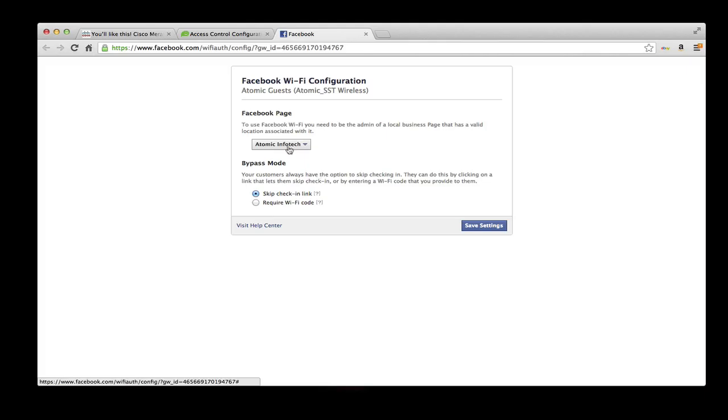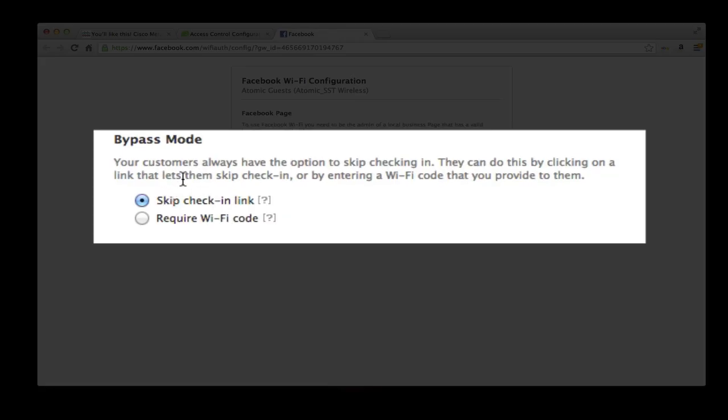To configure, you just click this configure. It lines it up with your Facebook page, Atomic Infotech in this case, and it gives you an option to bypass. So you have 2 choices. One, you can skip. If they want to check in, great. If they don't, they just have to click the skip link and they'll access the network, no problem. So it's not forcing people to log into Facebook.